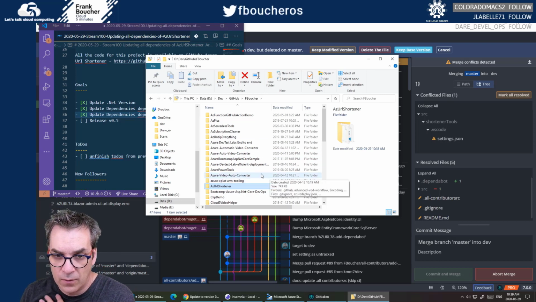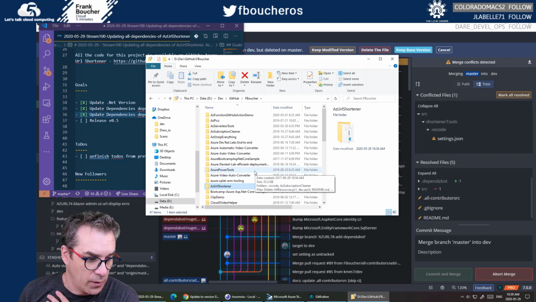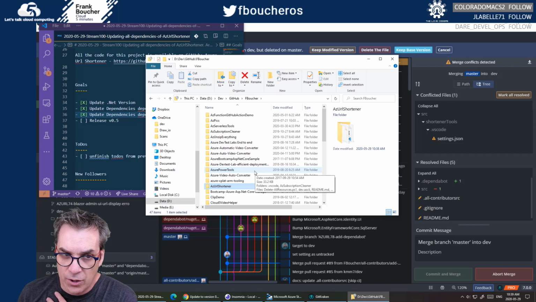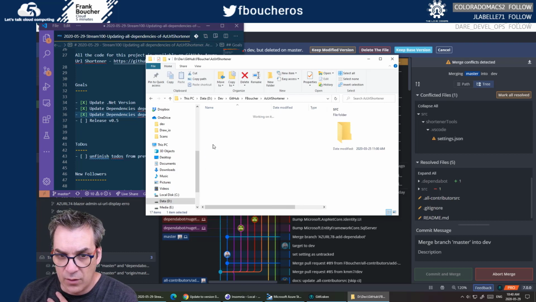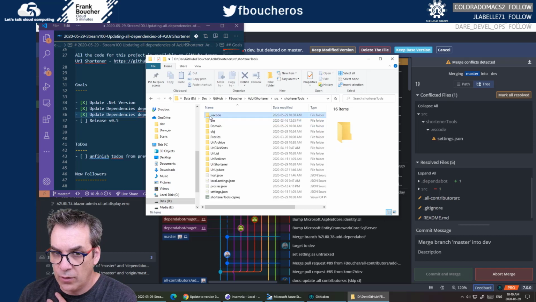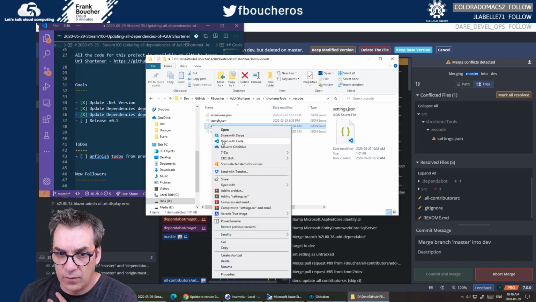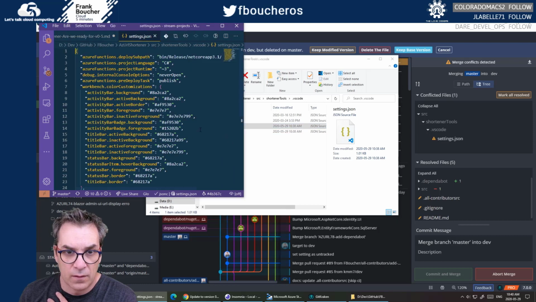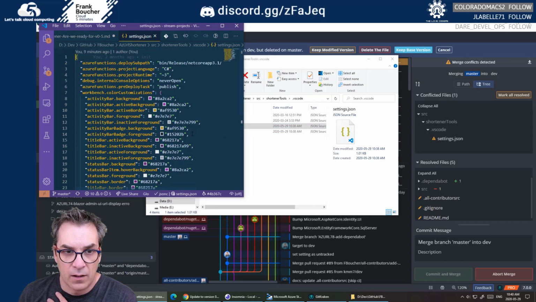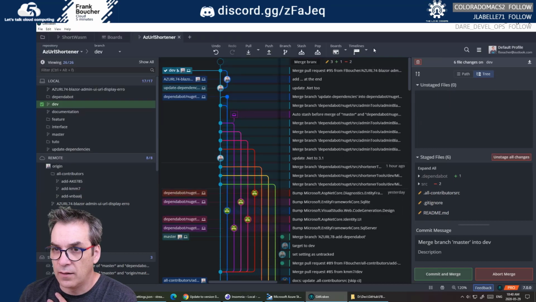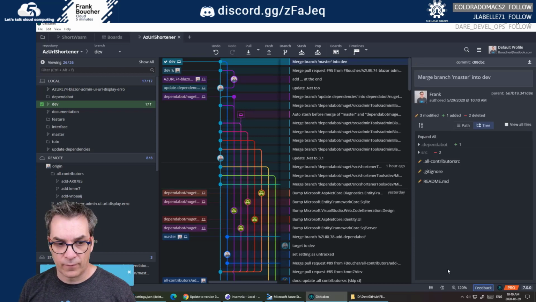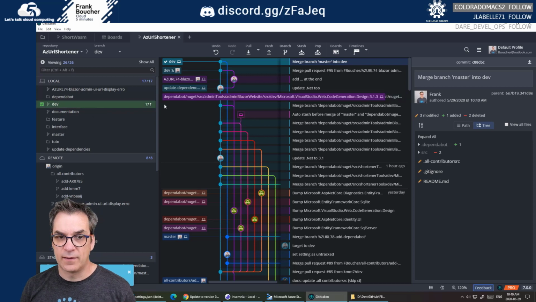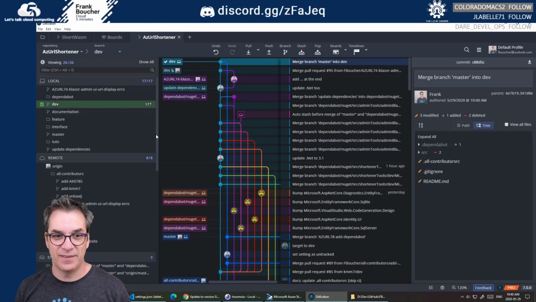I just don't want to lose my changes if it's important. So let's just double check. So AzUrlShortener, and we're talking about in source, in shortener tool, in VS Code, this file. It's just color. So yeah, delete the file. So 17 changes? What?